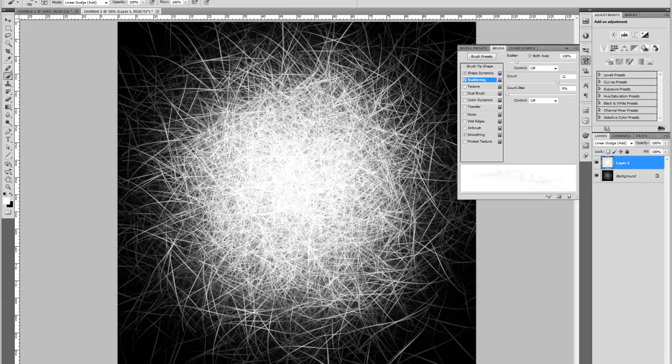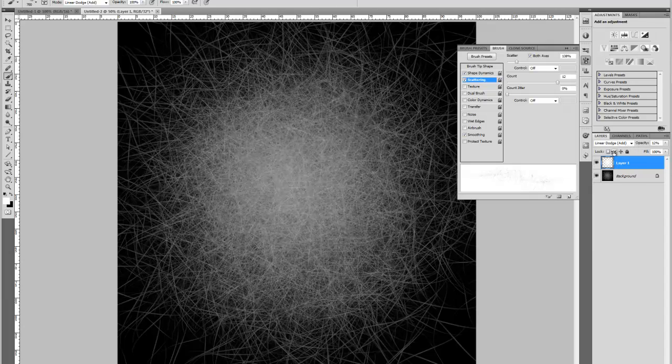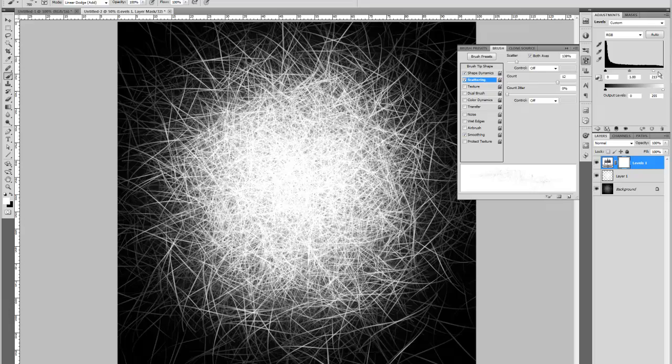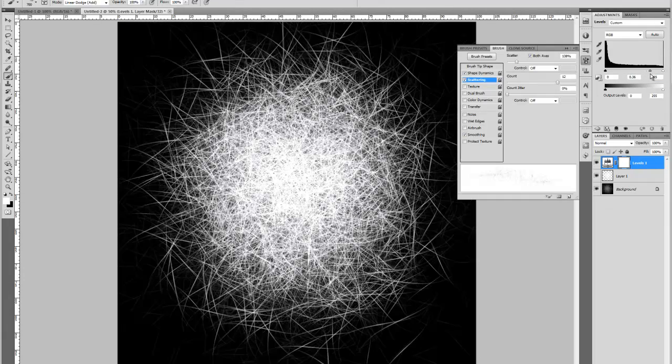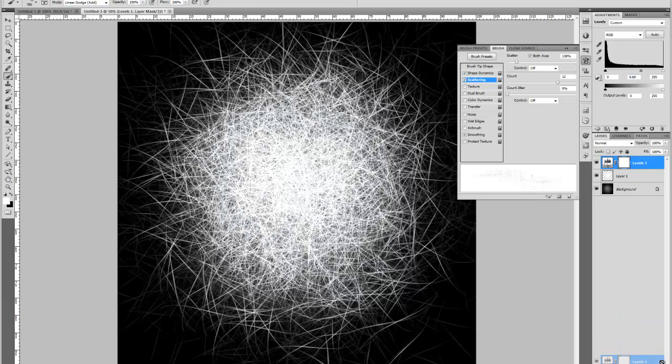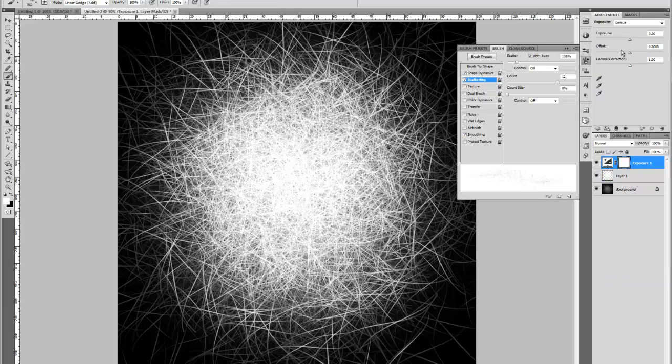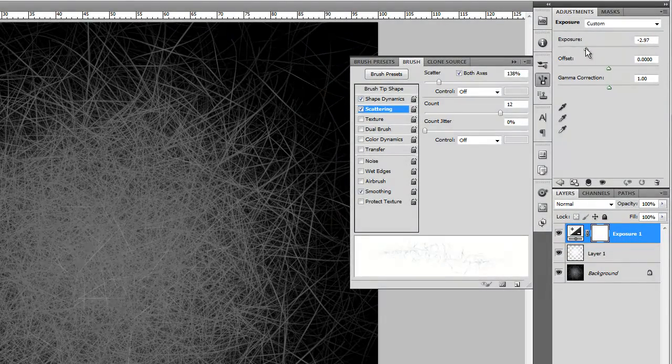So now this entire layer, we can dim the opacity on it. We can see that there's texture in there. Or we could say levels, play with it that way. I'm going to throw the levels away. Or we could go to exposure, which is what I had done before, and just turn it down that way.